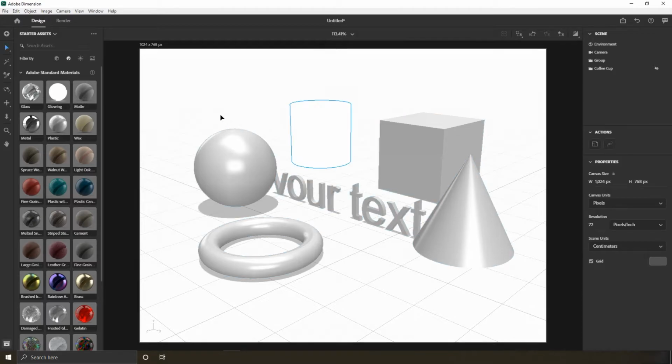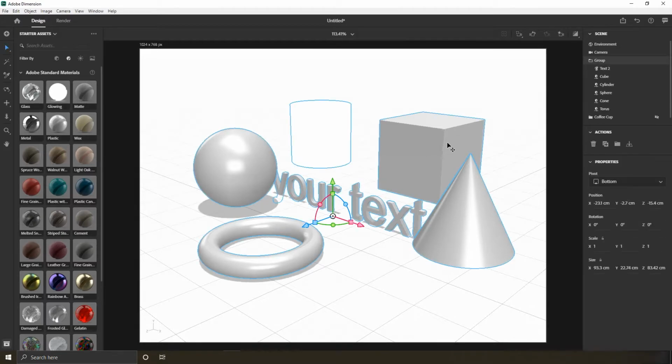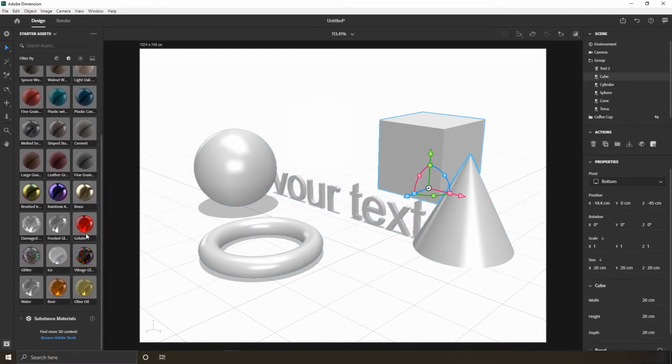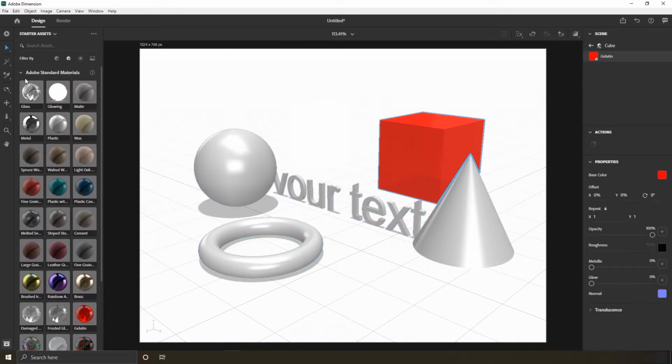Or you can click on the item you want and then double-click on the material you want to apply to it. Let's apply this red one on our cute cube right here. Alright, what a new look, little cube.